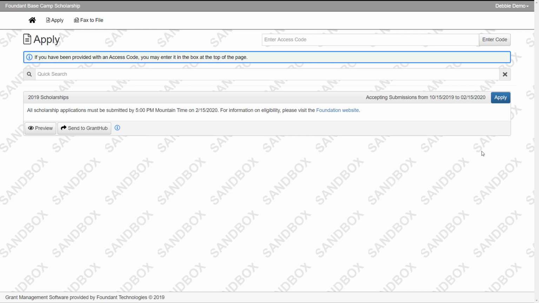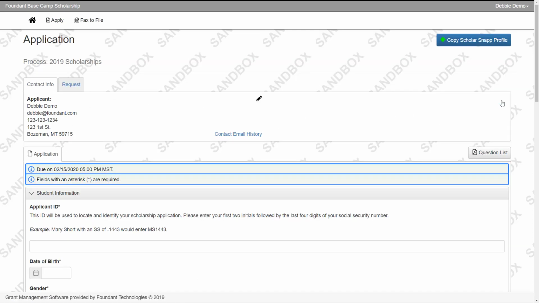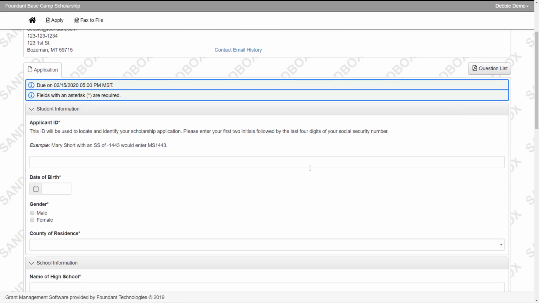Any available opportunities for funding are listed here. If you are provided with an access code, you can enter it in the box at the top of the page. Click Apply if you'd like to start a request for funding. You'll be brought to the first form you need to complete, which will likely be an application.